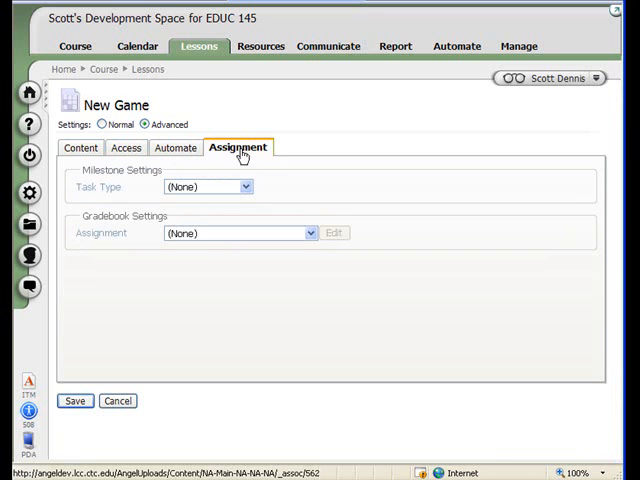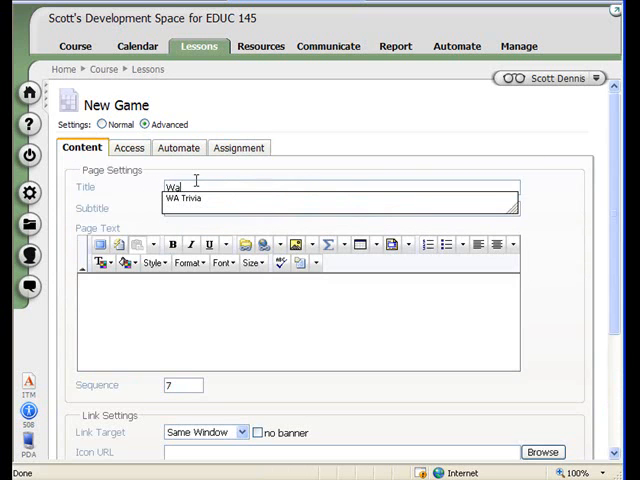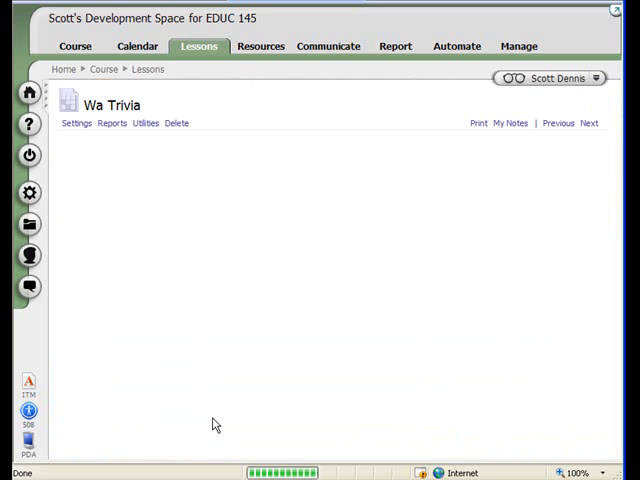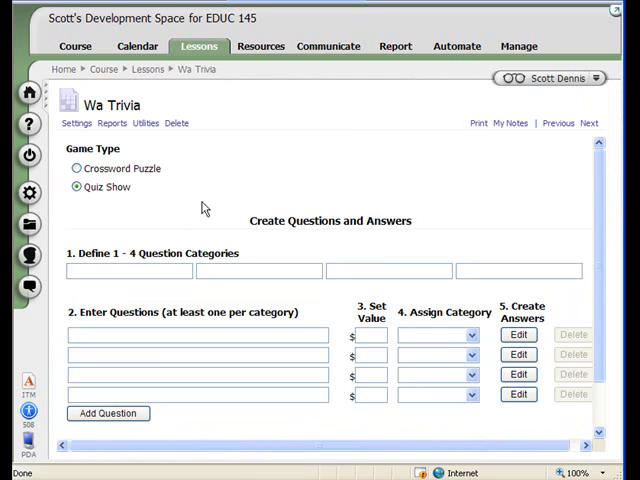And you can also specify the game as an assignment in the gradebook, so the students have to play the game for credit. So if you give your game a name, say, and hit save, then it takes you right into the game and you can start to add questions. You can also specify if you want it to be a quiz show instead of a crossword puzzle. And if you're going to have a quiz show, then you need to have a certain number of categories and a certain number of questions per category.